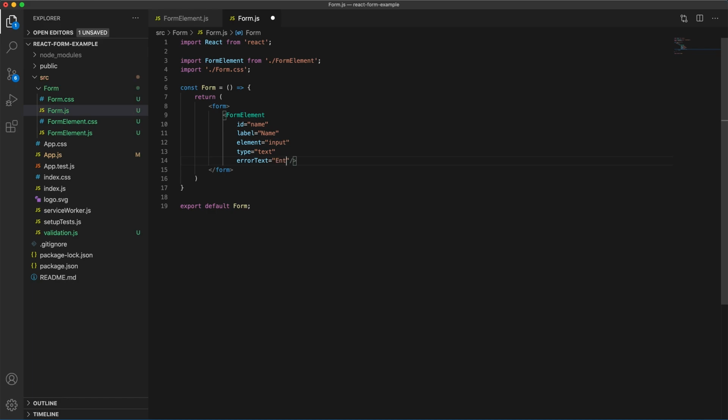Let's enter valid name. Okay, let's just make it easier. We'll copy this form, creating description. Sorry. Description. Label description. So enter valid description. This element is text area, and we don't need type here.